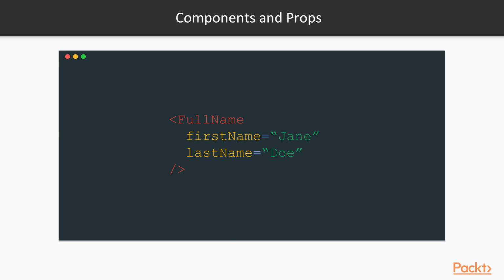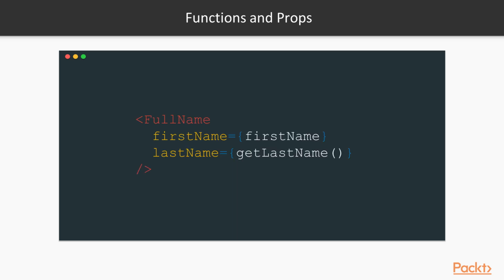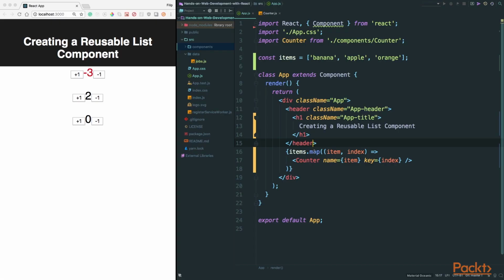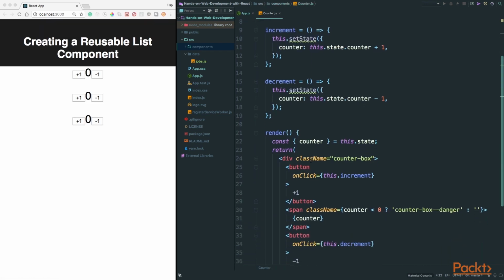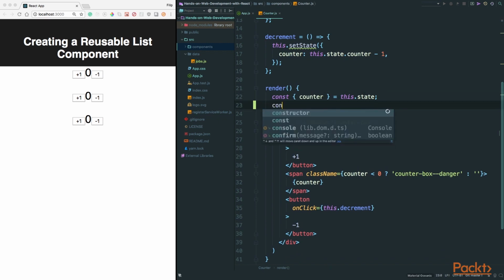And remember, since this is JavaScript, you don't have to provide exact values. You can also reference variables or perform function calls in the declaration. So here you can see that we are creating a name property which will have the value of our fruit names. But what is this key property? We'll talk about it later, but for now you should know that it's like an identifier for your dynamically created components. It has to be unique to ensure that React will properly render and manage each of the counter components. Let's jump into the counter component and add the name property next to the counter value.